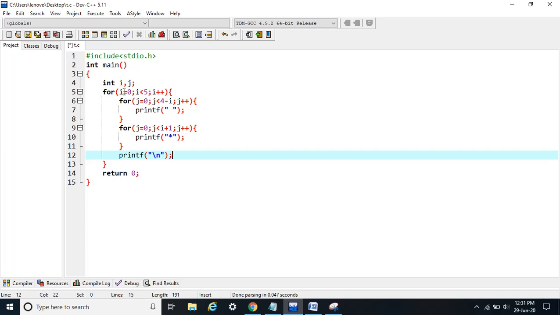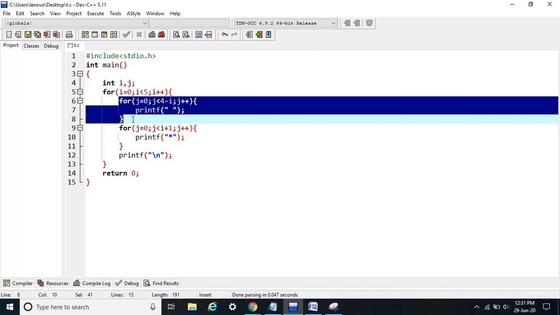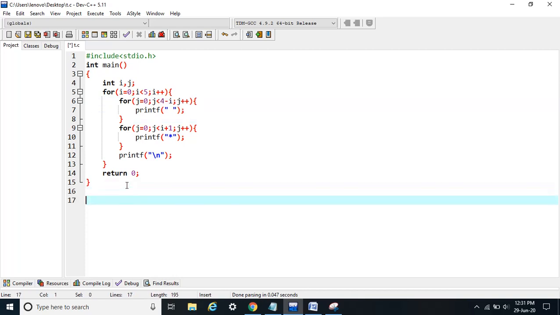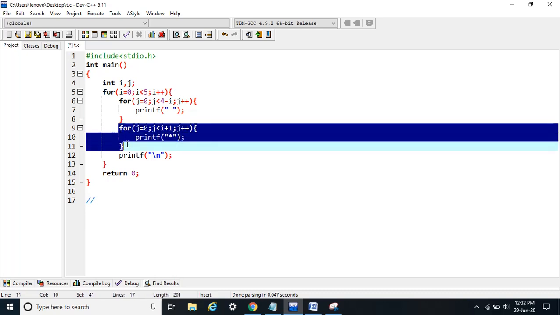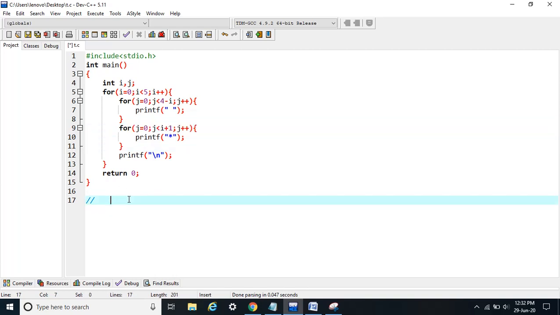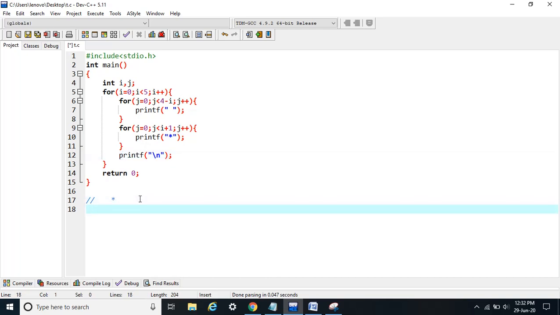So for I equals 0, this will be 4 minus 0, that is 4. So this loop will run 4 times and will print 4 spaces, 1, 2, 3 and 4. After that we reach here. Again j will be set to 0 and this I plus 1 would be 1. So this loop will run 1 time and will give me 1 star. So after printing these 4 spaces, I will get 1 star. After that I will print a new line.